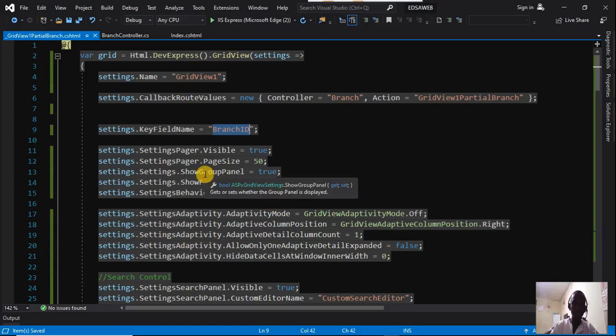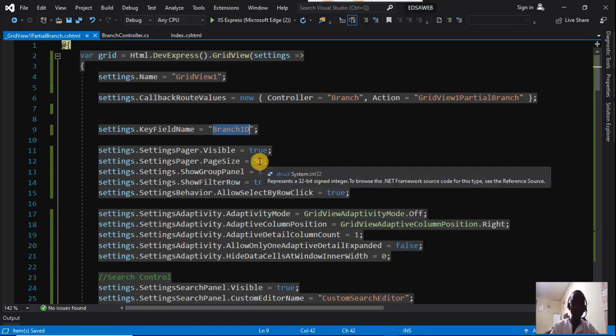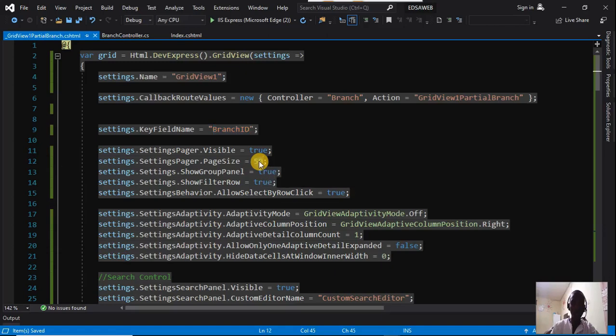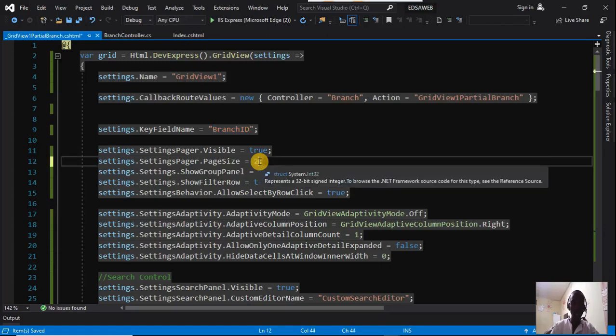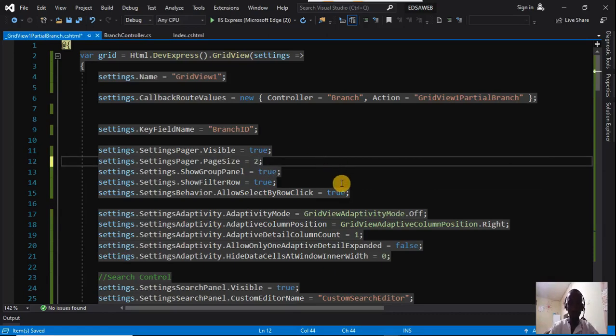We need the pager. Let's say we get few records in there. After every 2 records, let's create a new page for it. Let's see how it works.